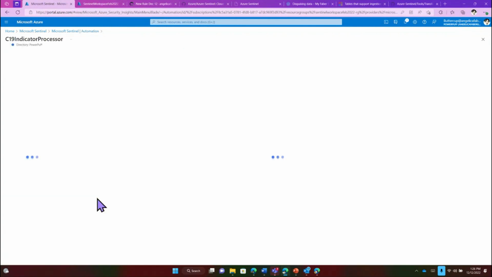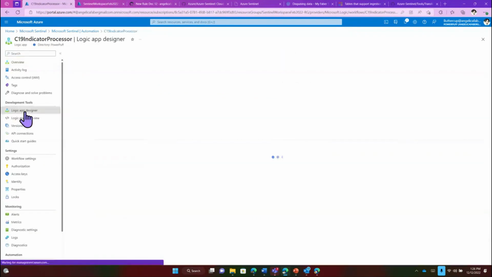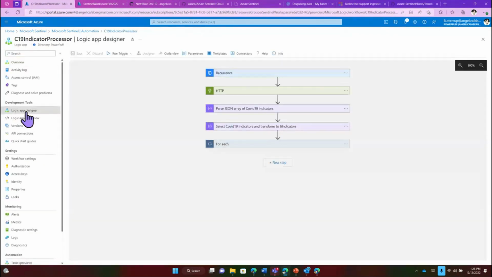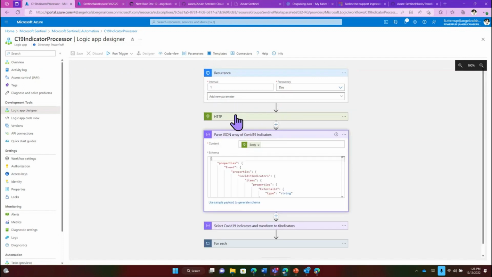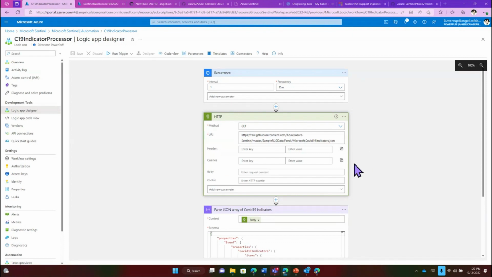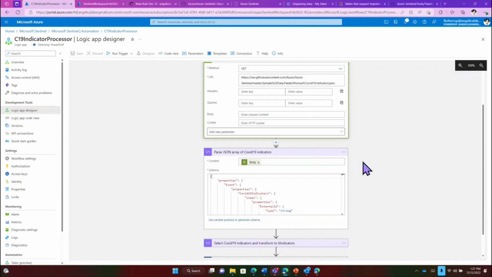I'm going to show you these playbooks. You can see that I have them running on my workspace. It's set, and you can change the interval. By default, it's going to run every day. It's going to go out to get some of that data that I was telling you was provided by Microsoft. It's in the sample data.